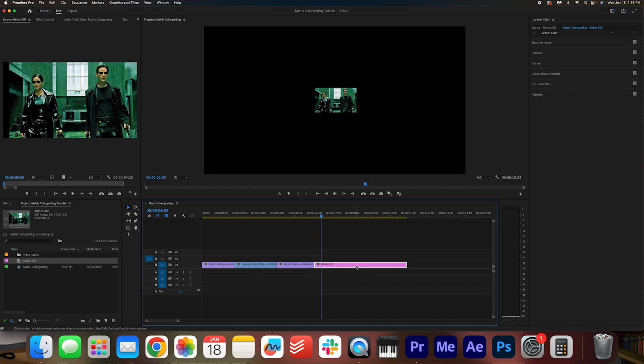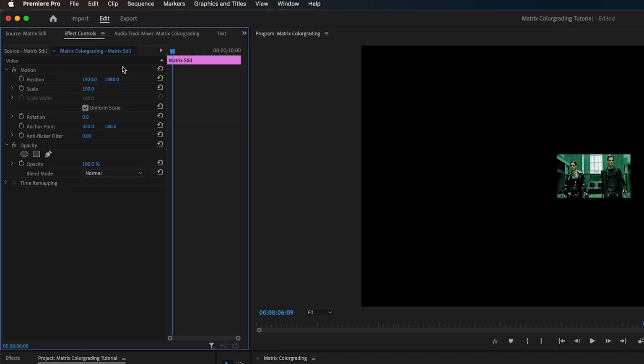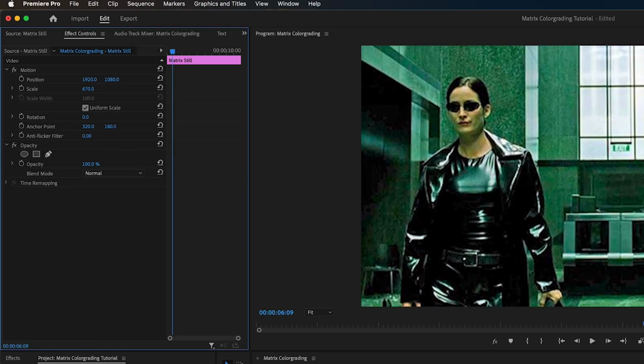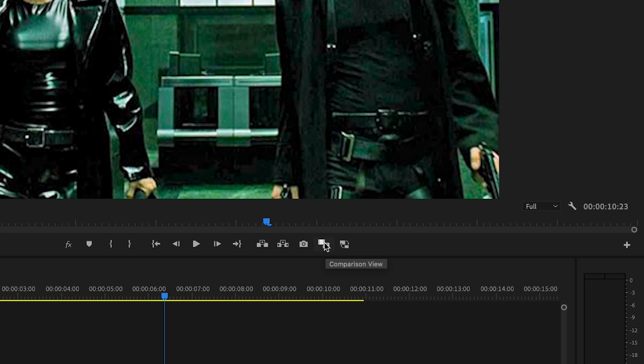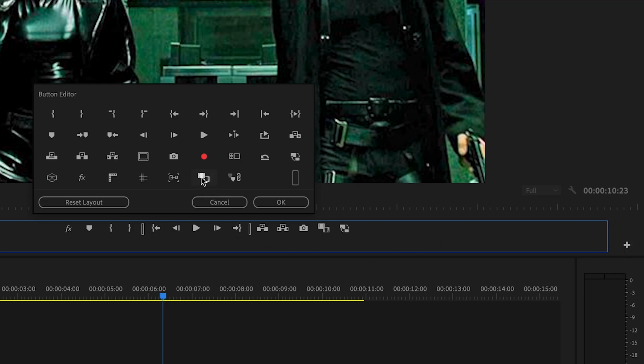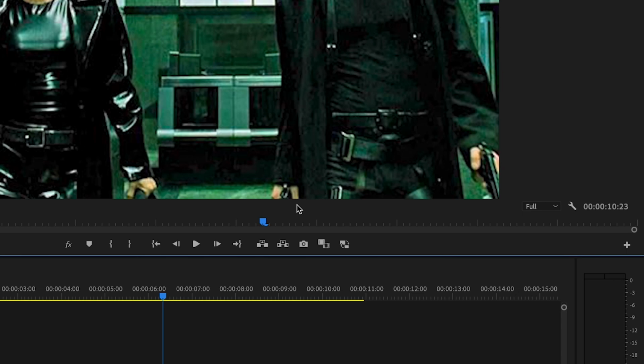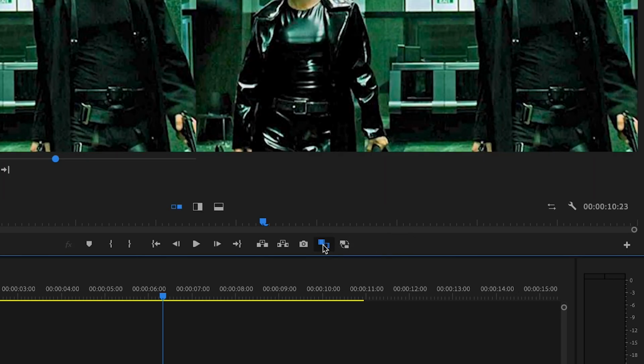Let's just zoom this up. So I'm gonna go into effect controls and just scale it up so I can see it. Perfect. The next step is to click on comparison mode. Now, if for some reason you don't see comparison mode, you can go to the plus icon and then just drag this onto your timeline. Press OK. Once you've done that, go ahead and click on comparison mode.